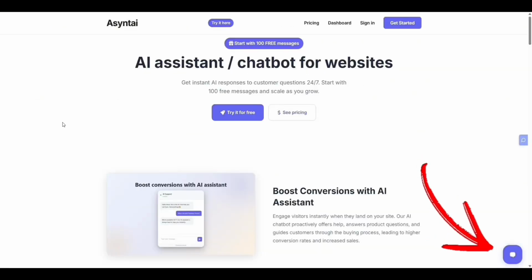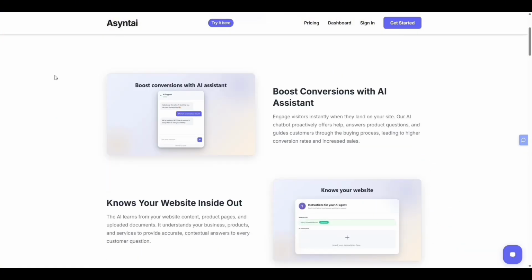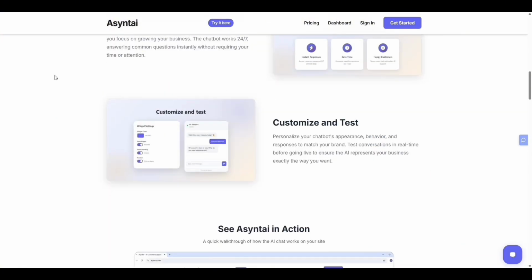And remember, if you ever get stuck during setup, just ask our AI assistant for help. For instance, ask how to integrate this with Magento website.